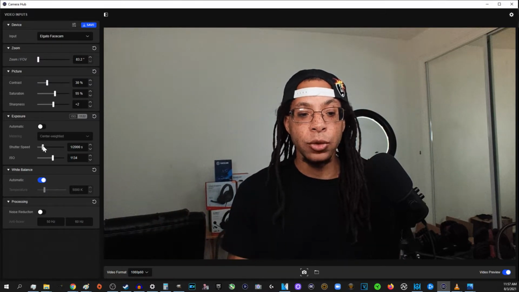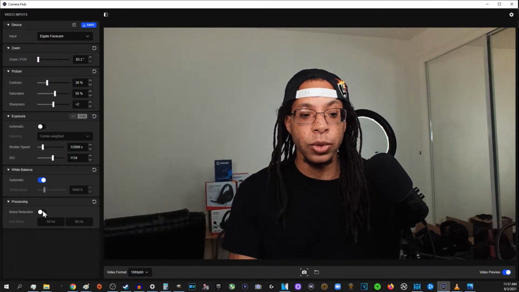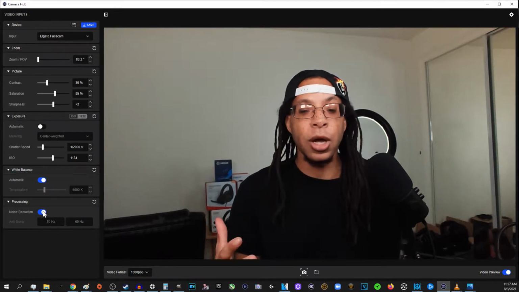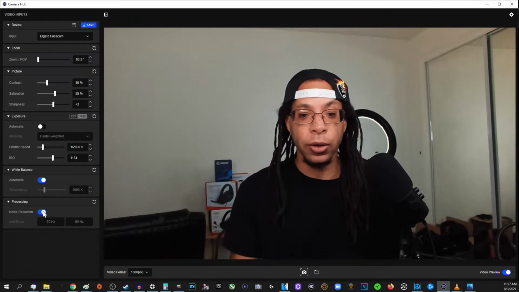Now, what you can do is you can go down here to noise reduction and you can decrease that noise, but it softens the image a lot. Like look at my freckles specifically. You can look at the grain and the freckles, and you'll see how there's so much more detail when I turn the noise reduction off.